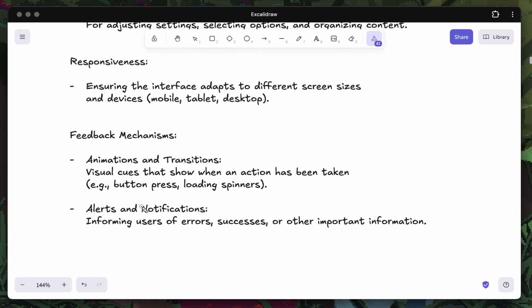All right, so it also makes a lot of sense that we understand how to apply and appreciate feedback mechanisms. So for example, working with animations, applying transitions, implementing visual cues that help the users know when an action has been taken, such as when they press the button, or implementing loading spinners to tell the users that something is loading, or probably showing a bunch of animations that describe when an action is successful or even when an action fails.